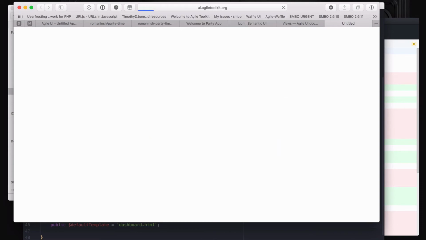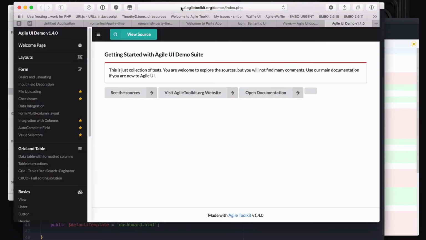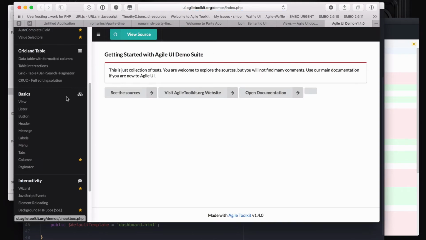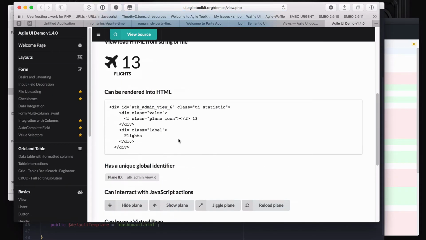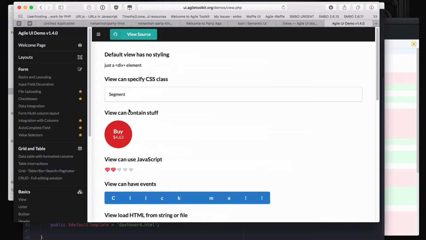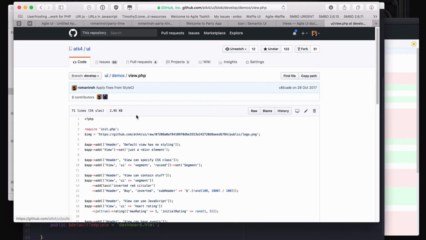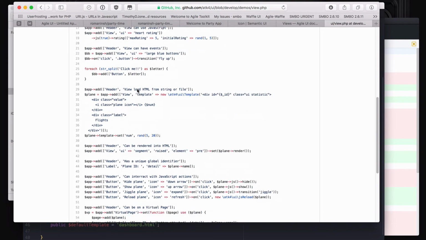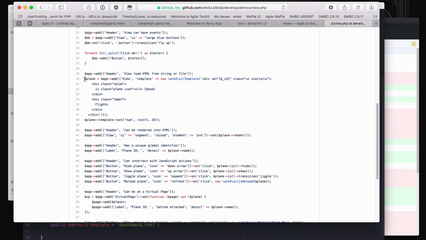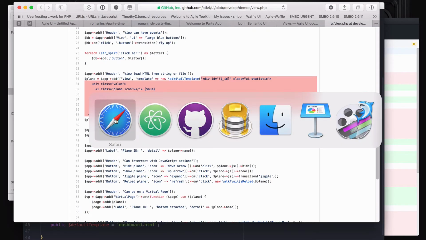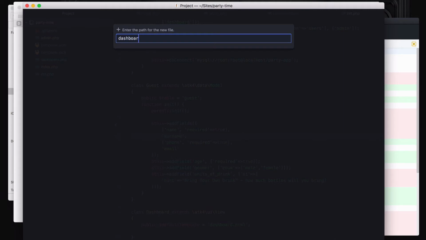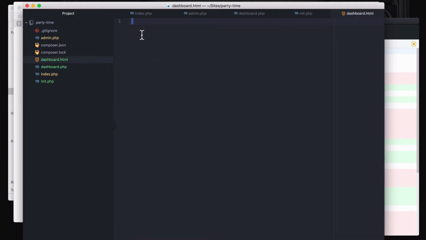It's worth looking at some of the examples. Going to ui.agiletoolkit.org, that's a demo app. There's a section for views in here, and these are all the different views. So you can click view source, and let's look at some of the views in here. This one is quite interesting because it has a custom HTML defined. So, without knowing anything about HTML, I'm going to take that.